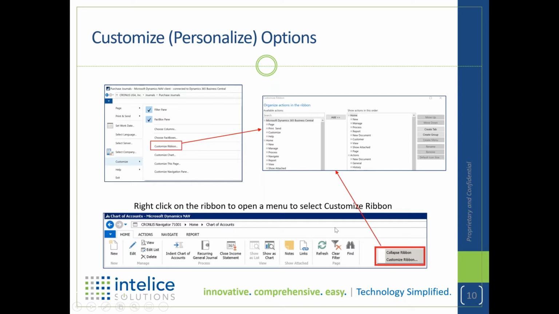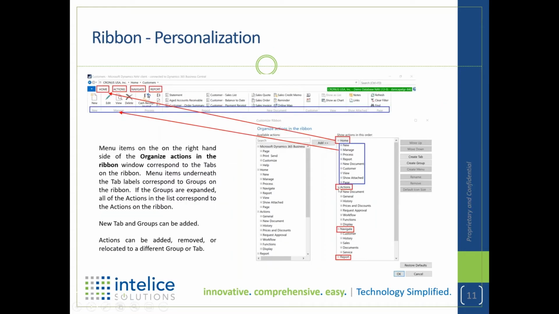Or whether it's a card, a page, or a list, wherever there's a ribbon, anywhere in that ribbon area, you can right click on it and you have the option to customize the ribbon, and this same box will open up. When that box opens up, this hopefully is not too confusing, but on the right hand side are going to be all the elements that are already on your ribbon. You can see that there's a high level menu that I highlighted in red here. These correspond and should directly relate to the tabs that you see on the current window that you have open.